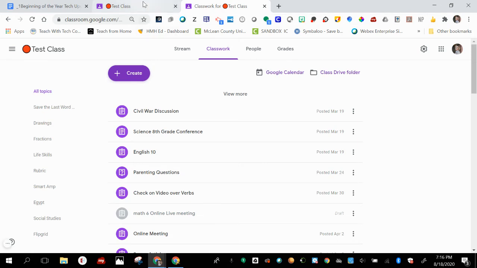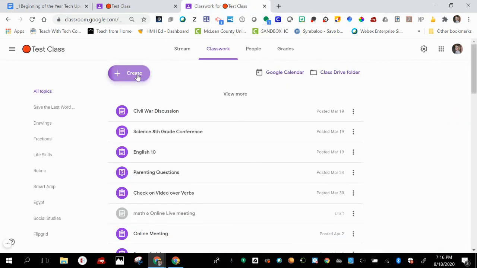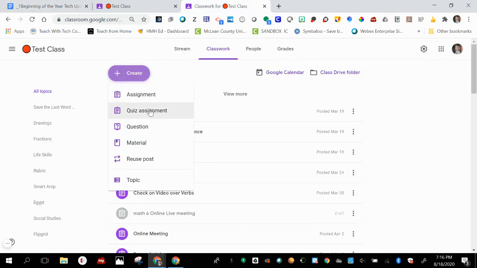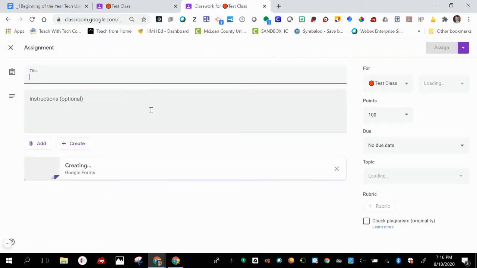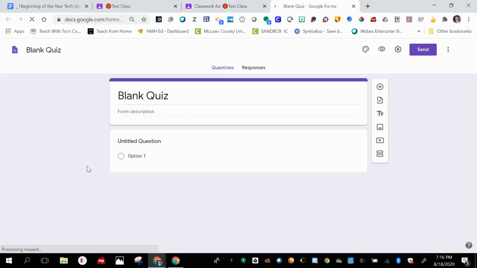You also have the quizzes form as question bank. So when I go in here and hit create and I want to do a quiz assignment, it says I'm creating a quiz, and I can do a blank quiz. I can make sure it's locked on Chromebooks mode, but I don't necessarily have to do that right now. I can wait and go into the blank quiz and do the questions. So that's kind of nice.